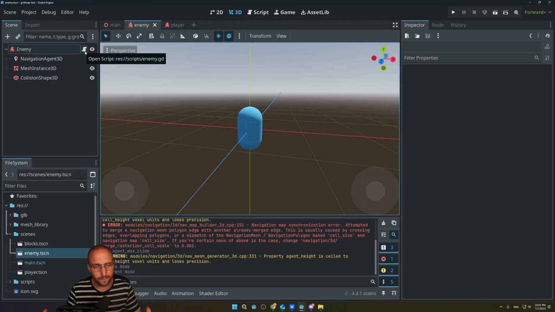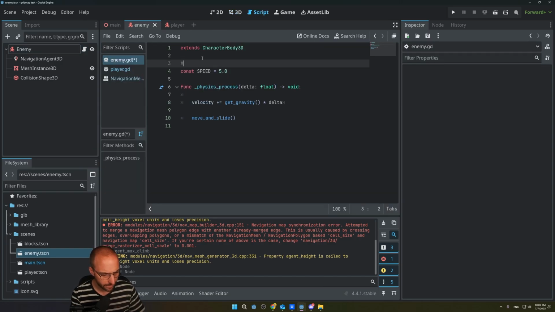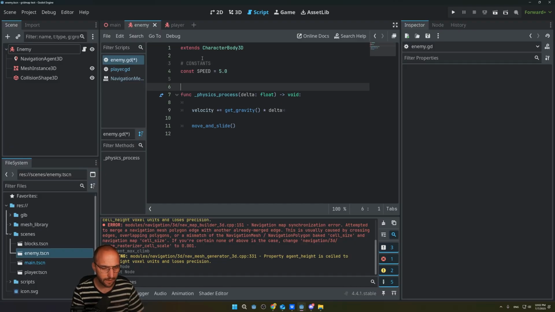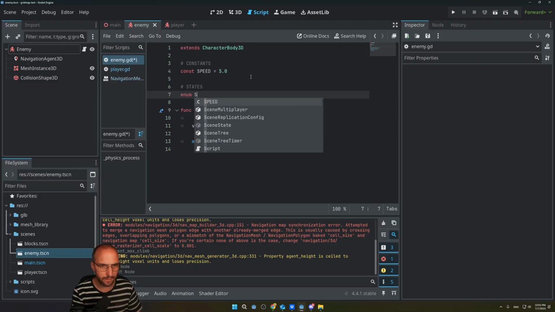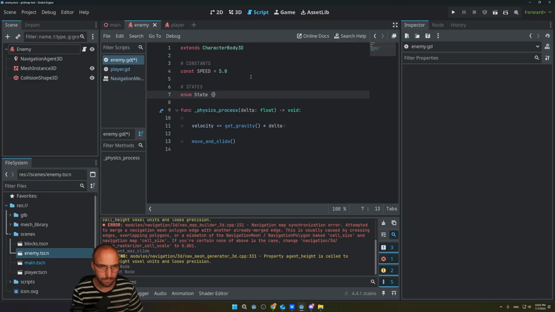All right, let's click on this icon. Let's work on the code of the enemy, the most important part of this tutorial. Let's put a comment over here first called constants, and then followed by another comment called states. We're not going to use a behavior tree for this tutorial to keep it all simple. For simplicity's sake, let's just make an enum here called state, these brackets, and we're gonna have an idle state. We're gonna have a waiting to move state and a move state.